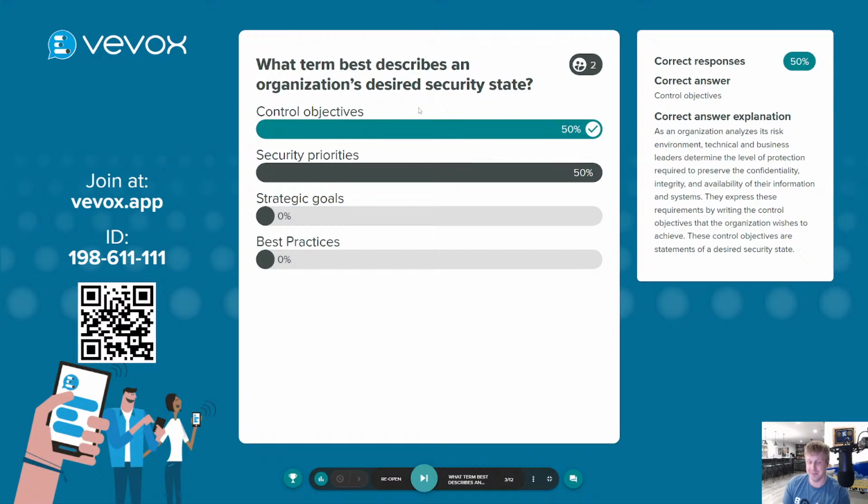So when I'm preparing for an exam, I'll take the questions that I get wrong, and if I got this one wrong, I will make flashcards for control objectives, security priorities, best practices, strategic goals. I'll look up all the definitions in my study guide, my handy dandy study guide, and I will actually make flashcards out of them. So this one question, I get 4 flashcards out of it. They go in the pile.